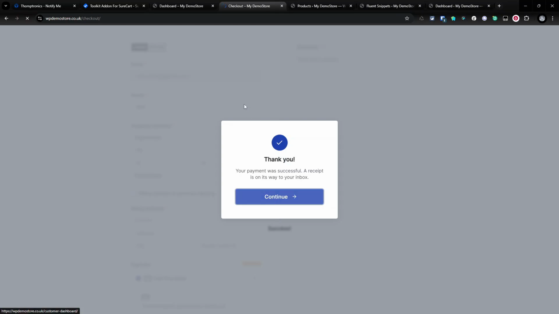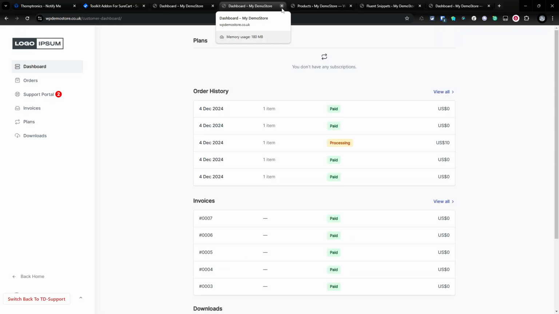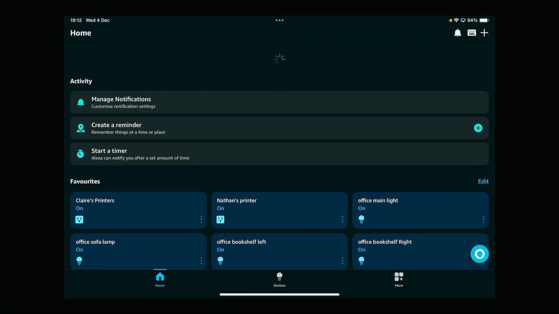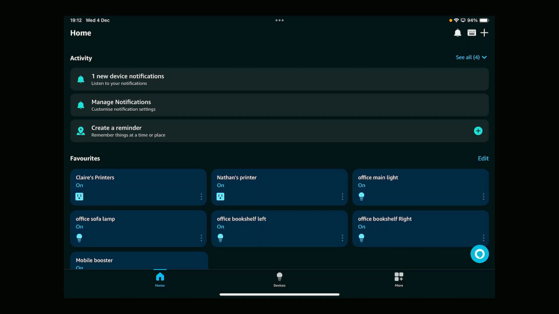And I don't know if you heard that. I've had a notification via Alexa, and I've had an email from my store. So now I'm going to turn back on the full screen share. I'm going to push here and I'm going to listen to this notification.